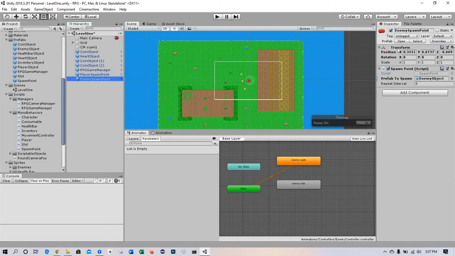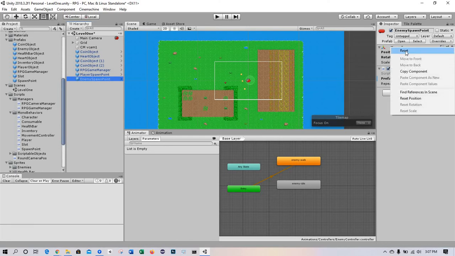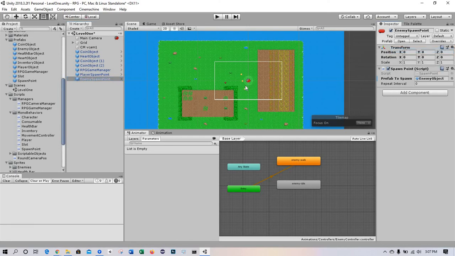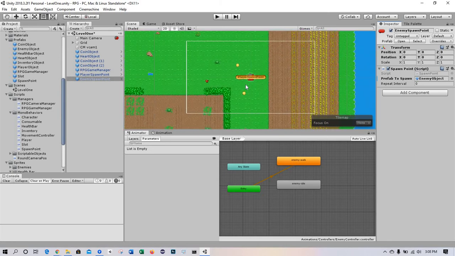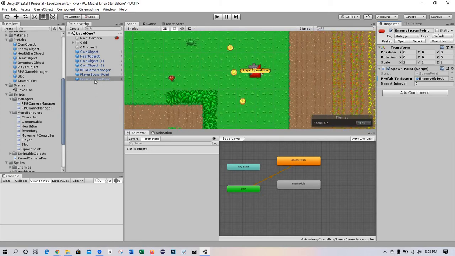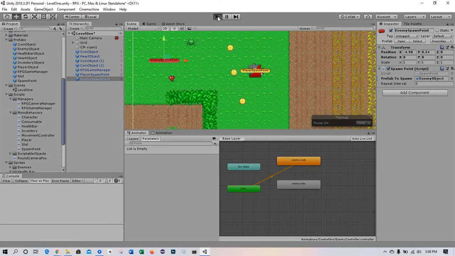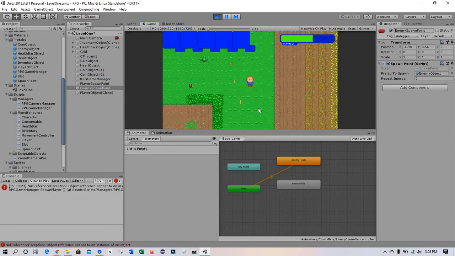I'm going to reset the enemy spawn point's transform and then move him around, move him off the player. Going to zoom in. Select the enemy spawn point and move him over here for now. And let's see. Now if I play the game, we should have it. No, we don't.